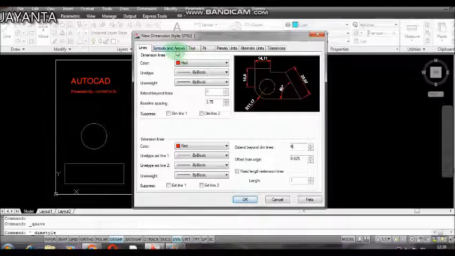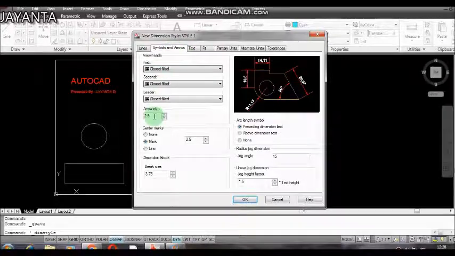Then go to the symbols and arrow. You change the symbol and arrow. You put the value more. I'm keeping it 6.